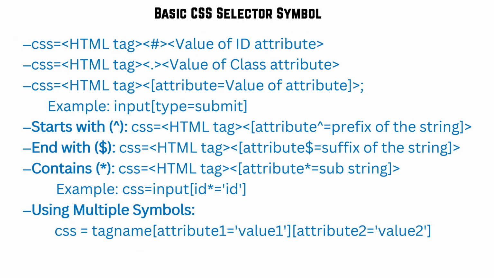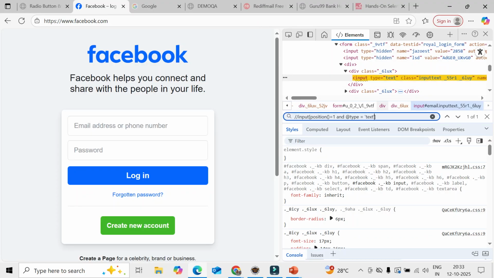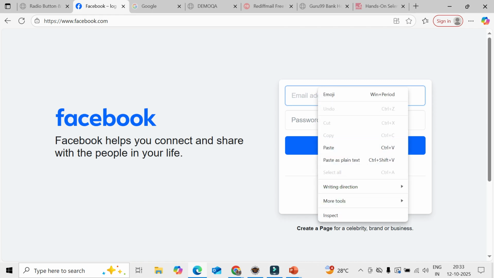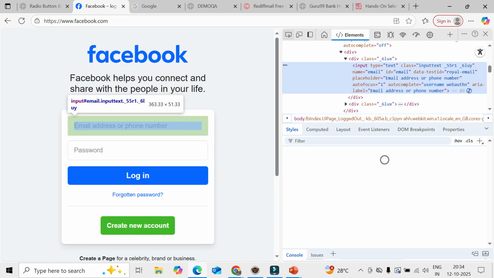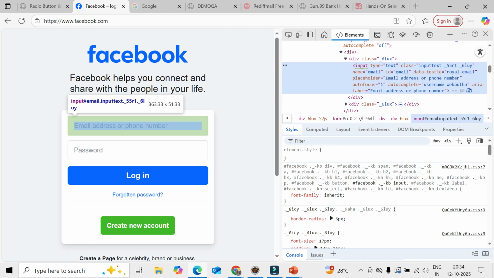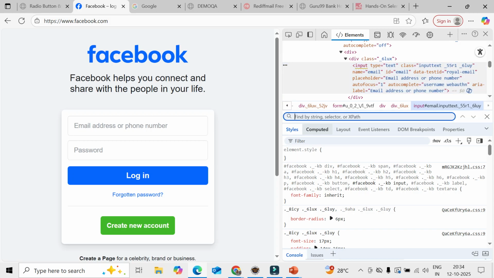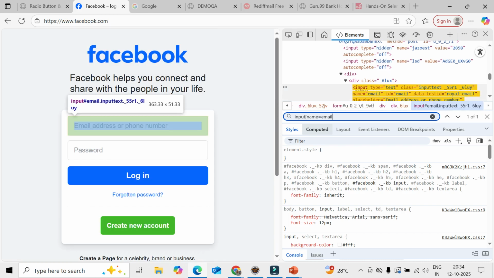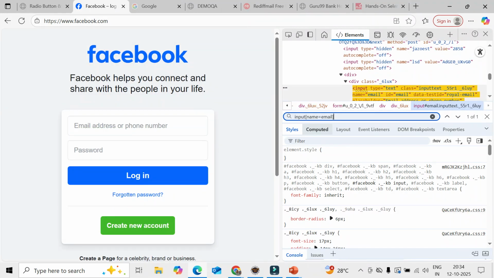Let's see the tag name. What is the way we can create the CSS? In case you have any attribute, you can give tag name, attribute equal to value. So this is the Facebook page. I want to create a CSS for this field. So input and ID equal to email, or any attribute name equal to there. So simply press Ctrl F. You need not give slash slash. Give the tag name input. Give square brackets. Give name equal to email. That's all. You could see 1 out of 1. So that is the syntax.